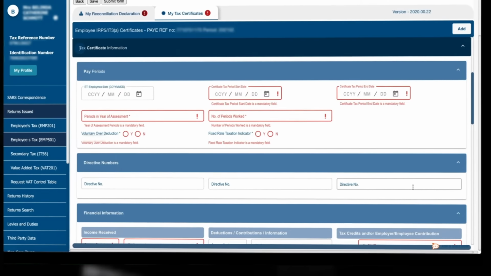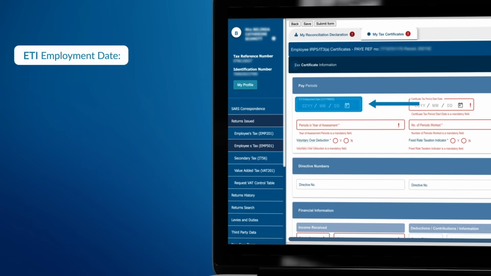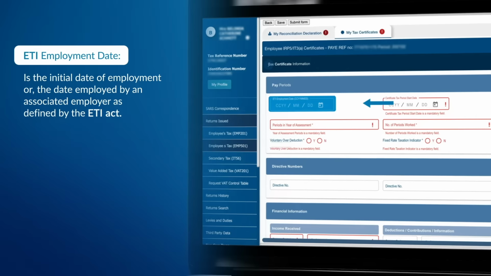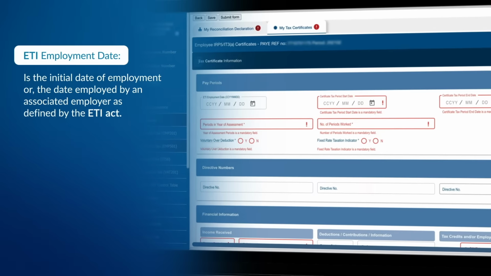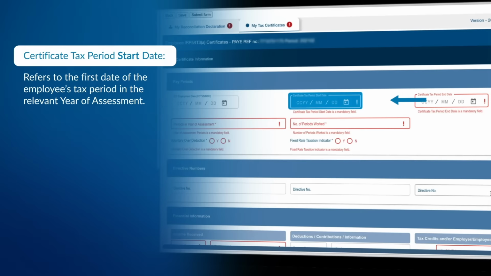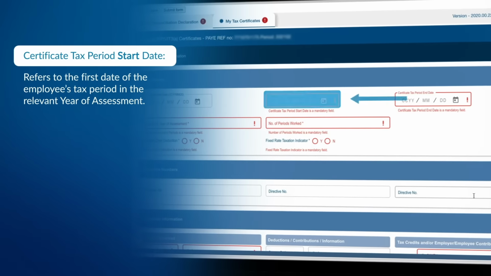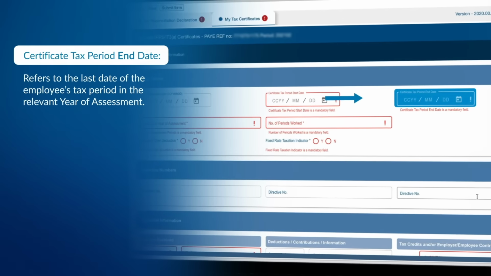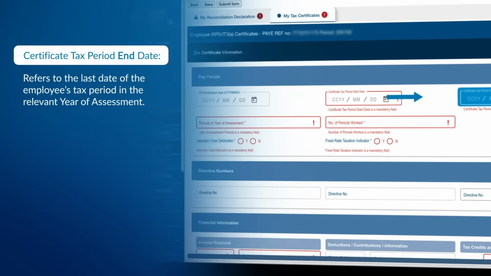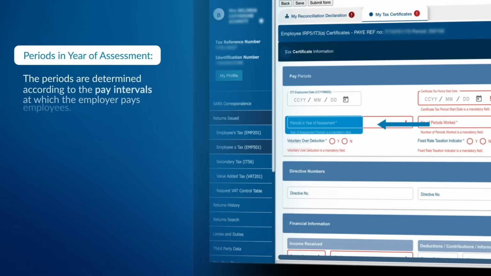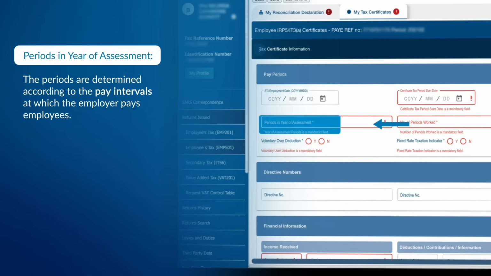Complete the tax certificate information, starting with capturing the pay period's information. ETI employment date is the initial date of employment or the date employed by an associate employer as defined by the ETI Act. Certificate tax period start date refers to the first date of the employee's tax period in the relevant year of assessment. Certificate tax period end date refers to the last date of the employee's tax period in the relevant year of assessment. Periods in year of assessment: the periods are determined according to the pay intervals at which the employer pays employees.